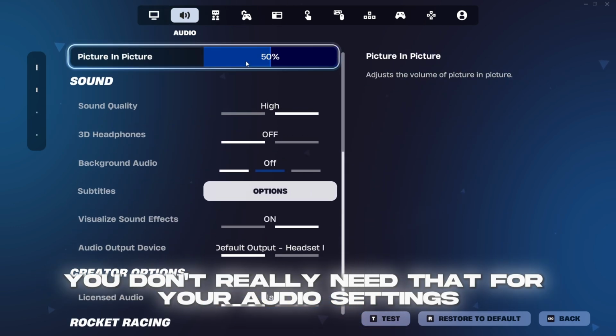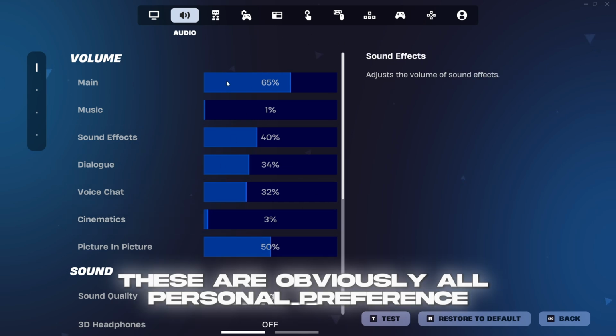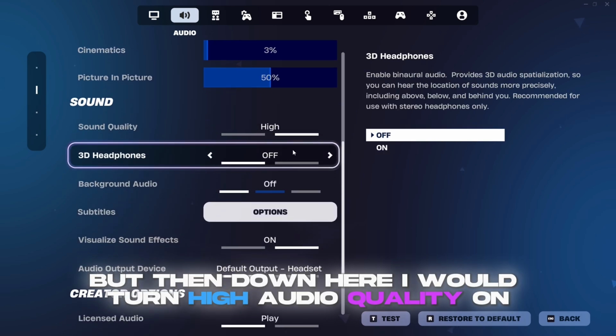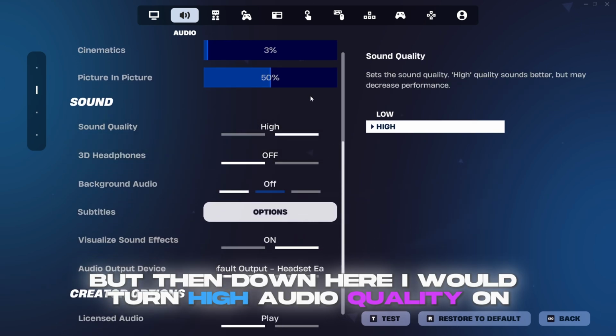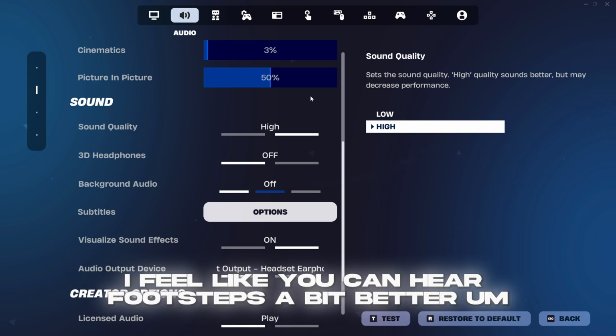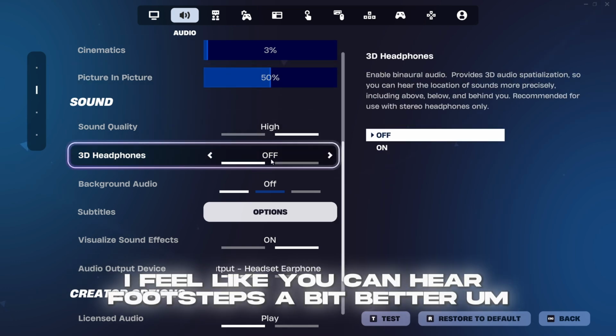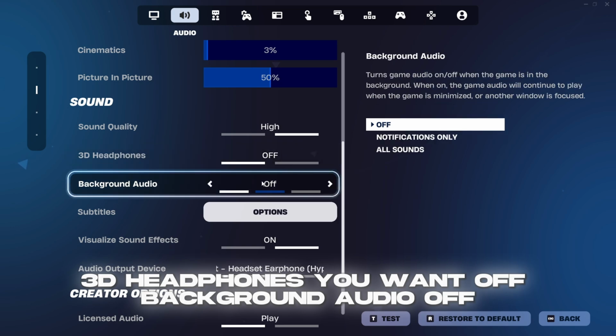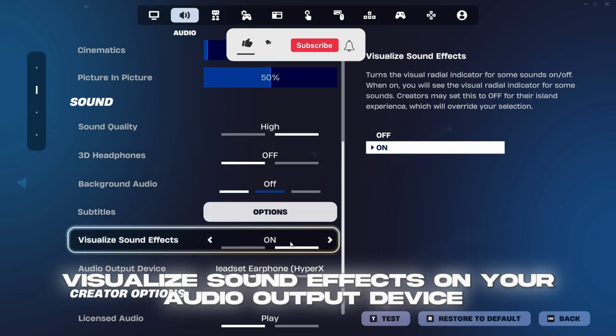For your audio settings, these are obviously all personal preference, but then down here, I would turn high audio quality on. I feel like you can hear footsteps a bit better. 3D headphones, you want off. Background audio, off. Visualized sound effects, on.